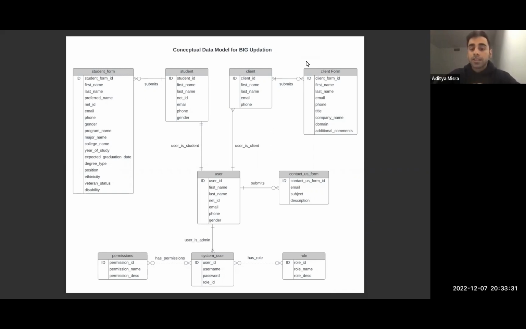So that was another entity that we created, and we gave it a one-to-many relationship between the user and the contact us form, because one user can submit multiple queries and multiple contact us forms to the business intelligence group. So that was the reason.